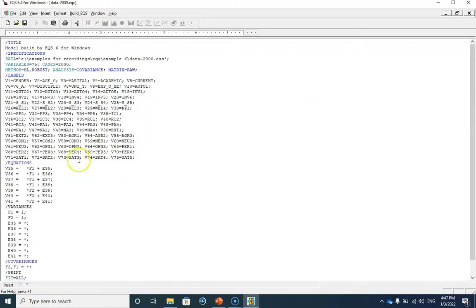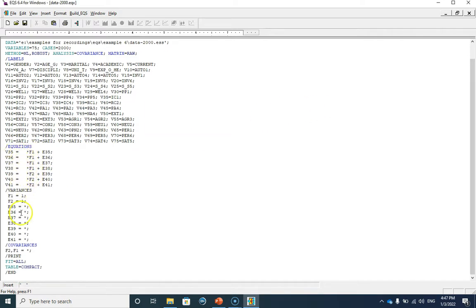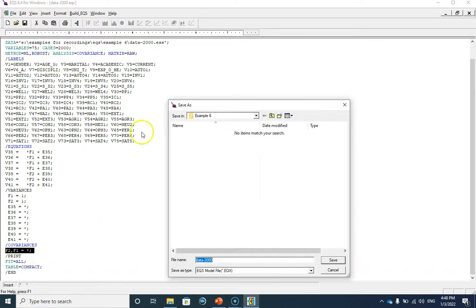Then I click OK, and now you can see that all of the equations, variances, and the covariances are displayed here. So for factor 1, I have these 4 equations. You can see that all of the factor loadings are estimated because I have asterisks here. And for factor 2, I have 3 items, and all of the factor loadings are estimated. Also the variance of F1 and F2 are fixed to 1. The variances of the residuals are estimated. Also the covariance between F1 and F2 is estimated as well. So what I need to do is to save this model. I just save it as model 1.